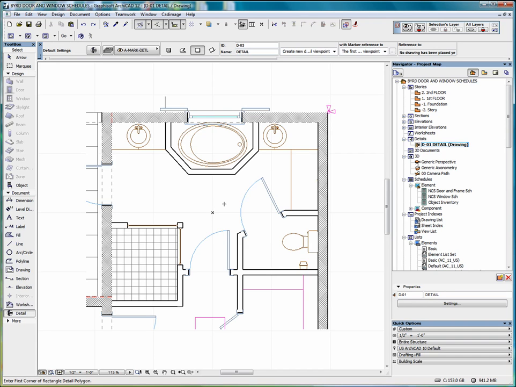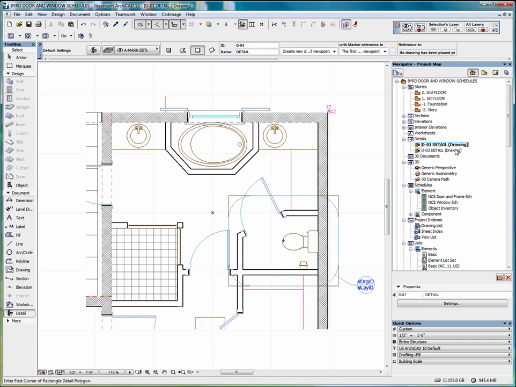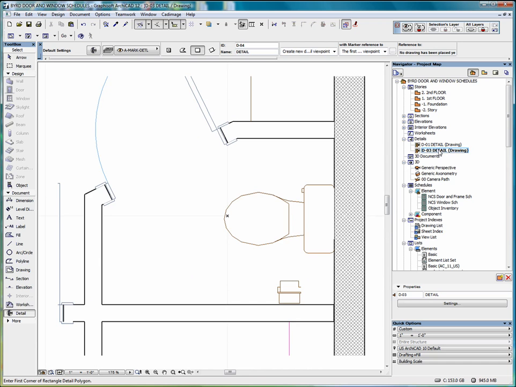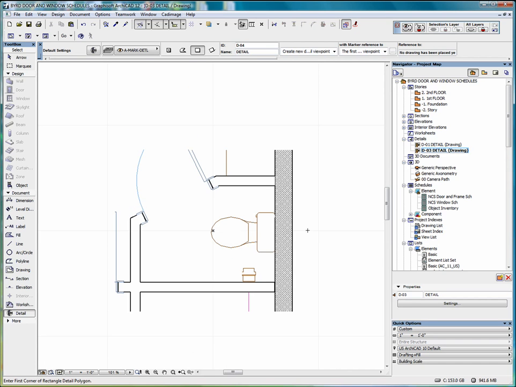We can also create a detail within a detail. So with the tools selected and the rectangular method, we can focus in further on any area of the plan. And now you see we have a detail within the detail.